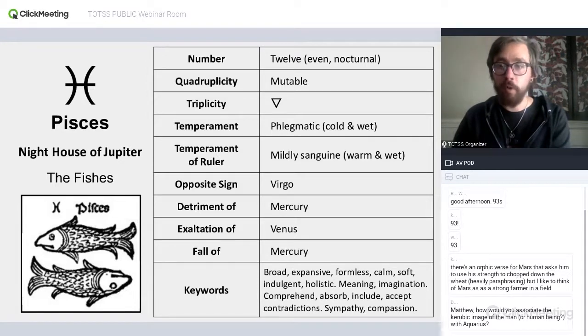All right, so this is mutable water, and so water is already a very mutable sign, and so this is going to be water at its most mutable. So there's definitely going to be a formless kind of quality to Pisces here.